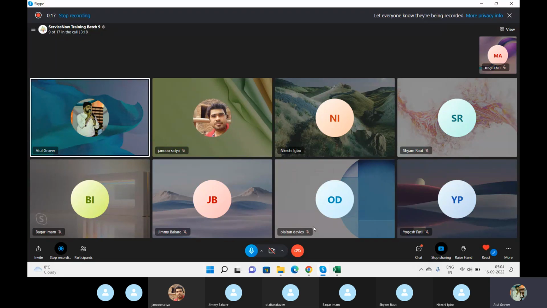In yesterday's session, we discussed what an email is, what the email properties are, how emails go in and out, and also the inbound email action. Today, we are going to discuss what an email contains when we receive it, and where we can configure that email.